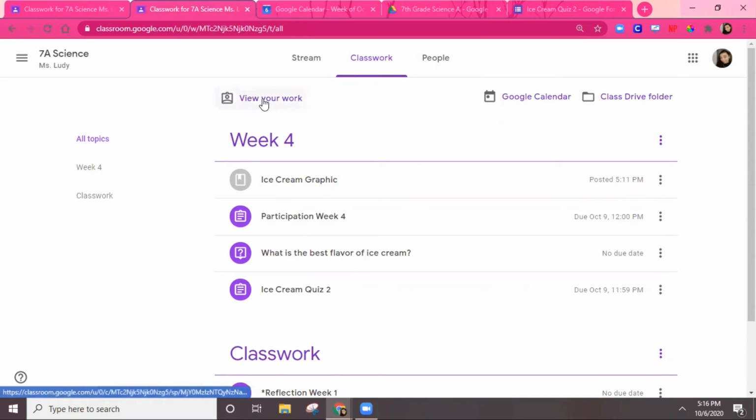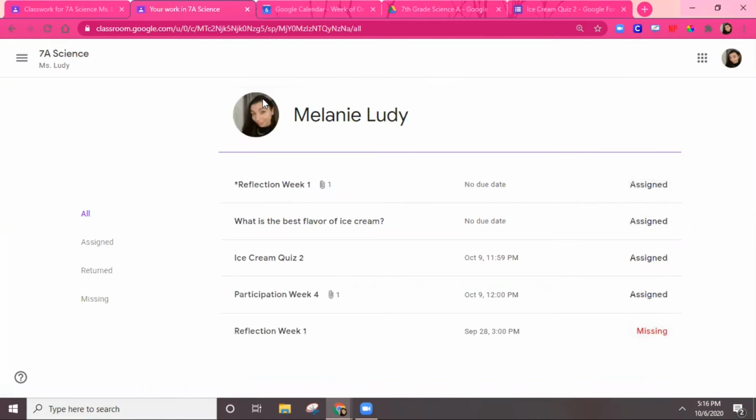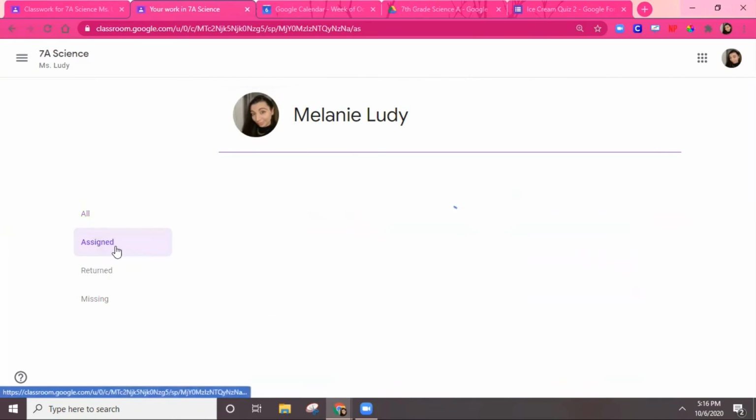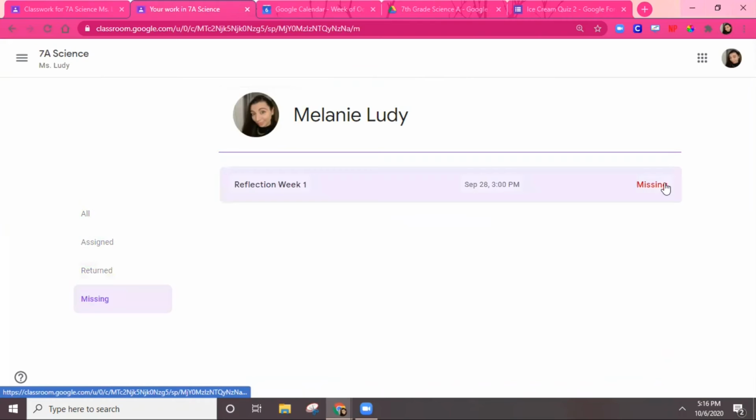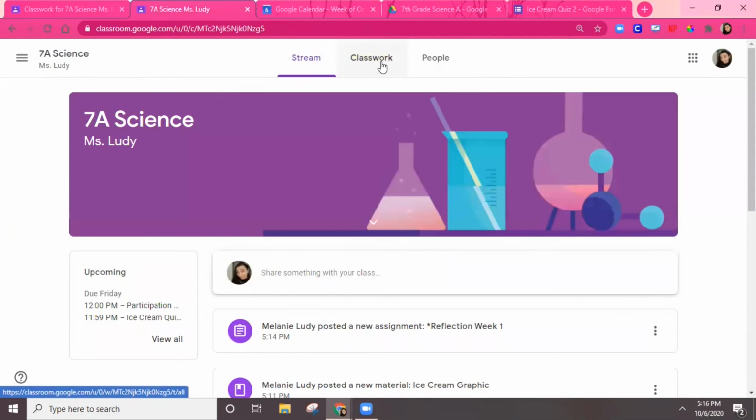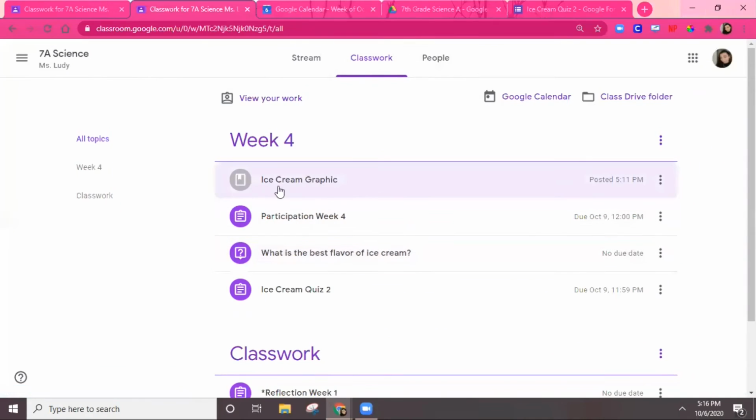Instead, I have this view your work button. So when I click that view my work button, it shows me all of the things that are assigned, missing, and graded. I can go to just the assigned, the returned work. So this is what happens when I grade things, and missing. So this shows that I'm missing this assignment over here. Let's go back to classwork. So the material is gonna show up in gray, letting me know that's not something I need to do.